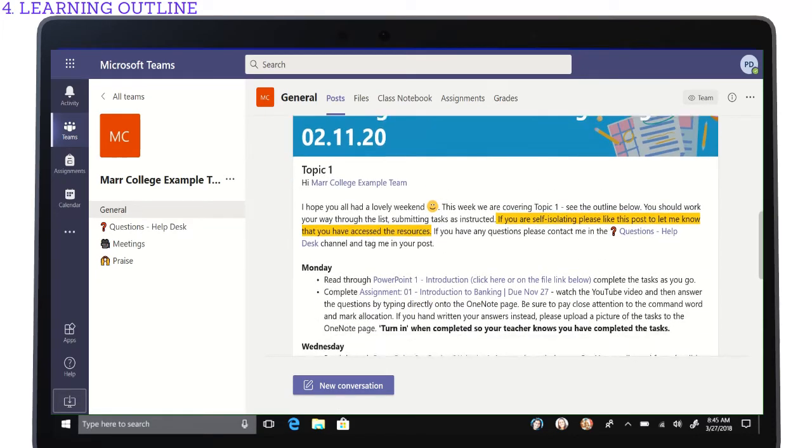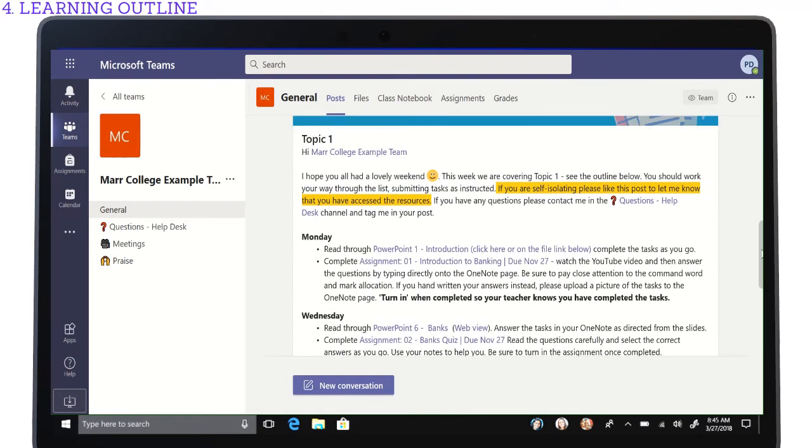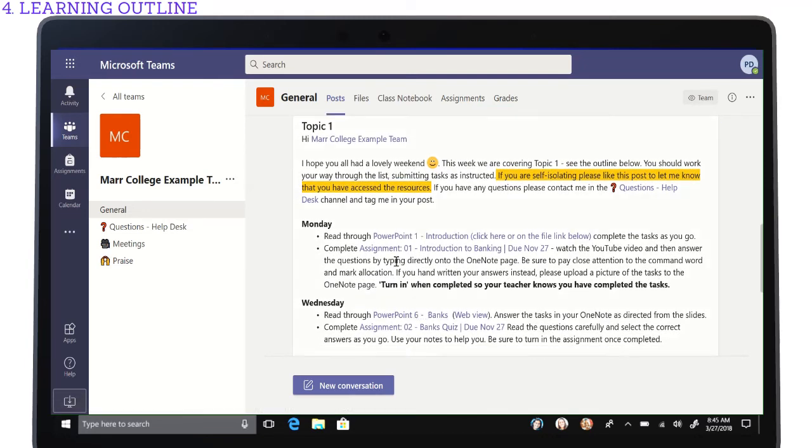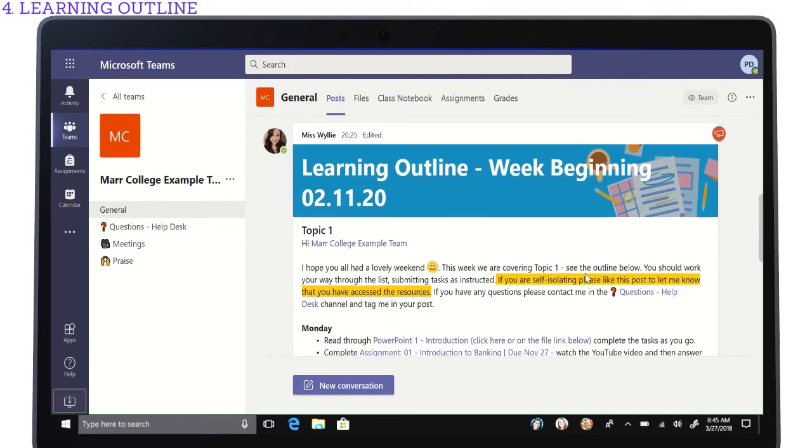In this example, it's been split into days, so you can see that an outline for Monday and Wednesday has been posted, including links to relevant files, and it also notes which assignments and tasks have to be completed. If we have a look at this section that's been highlighted in yellow, it says, if you're self-isolating, please like this post to let me know that you have access to resources. So that's part of our student digital fire drill. In order to let your teacher know that you have accessed what you're supposed to be doing, it's important that you like the post.